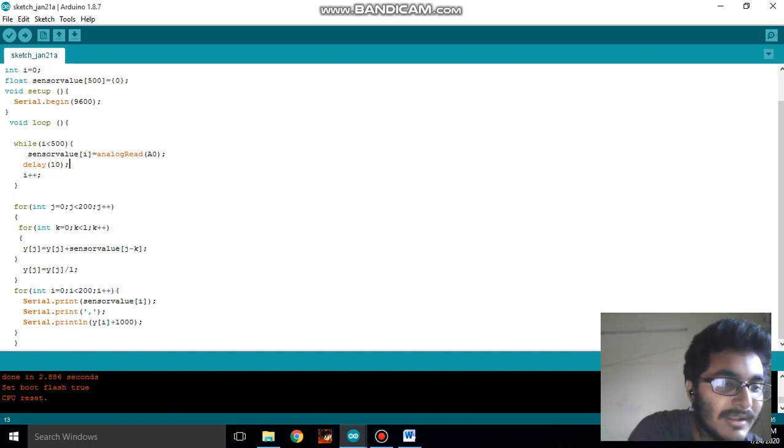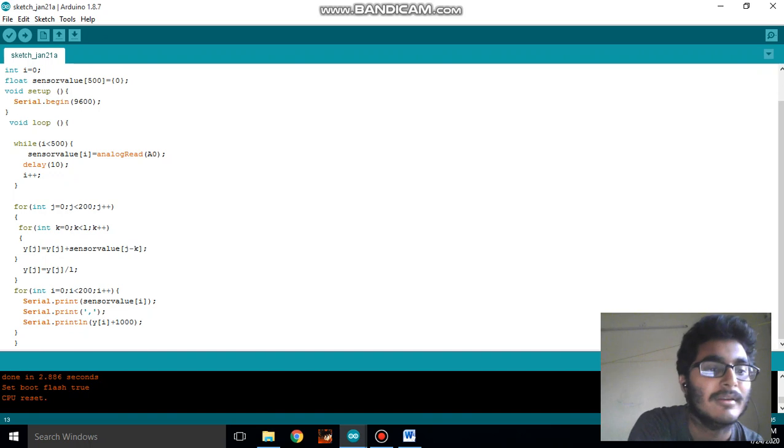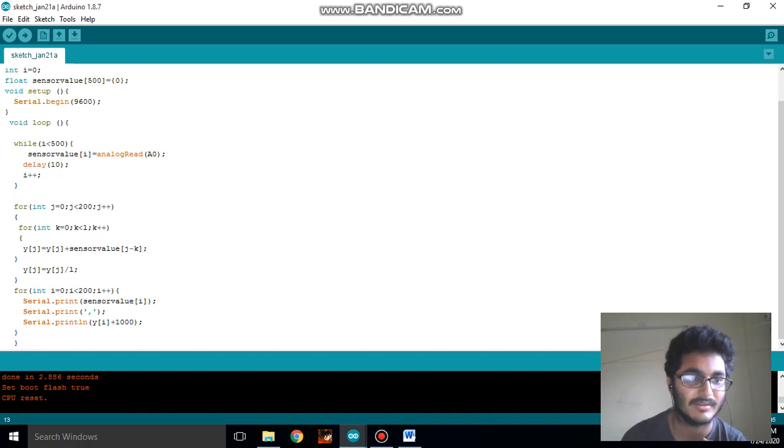And here we use the command delay. This 10 represents 10 milliseconds. We use the delay so that the sampling happens. The sampling frequency here is 100 hertz, so we take a time of 10 milliseconds, so that no overlapping or aliasing is observed. And next, the remaining code is the same as the moving average filter. So let us observe the output.